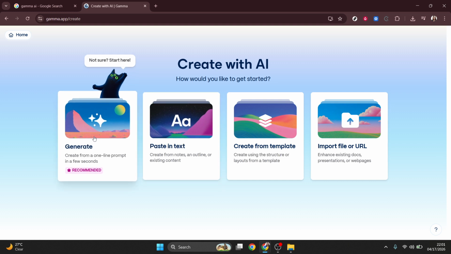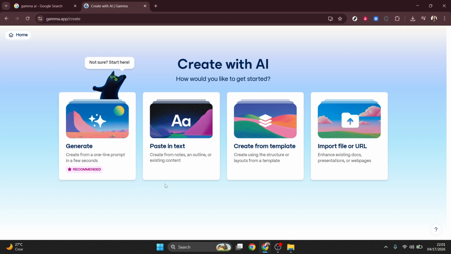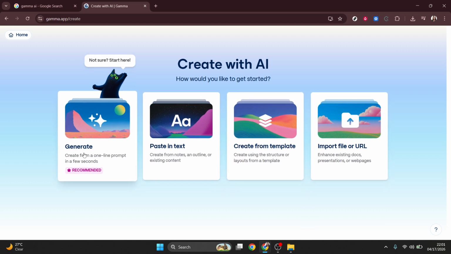Next, enter your topic. Type a clear prompt such as marketing strategy for small business or social media tips for beginners. The more precise your prompt, the better the initial outline will be. When you're ready, click Generate. Gamma will build a complete set of slides with headings, bullet points, and a logical flow based on your topic.